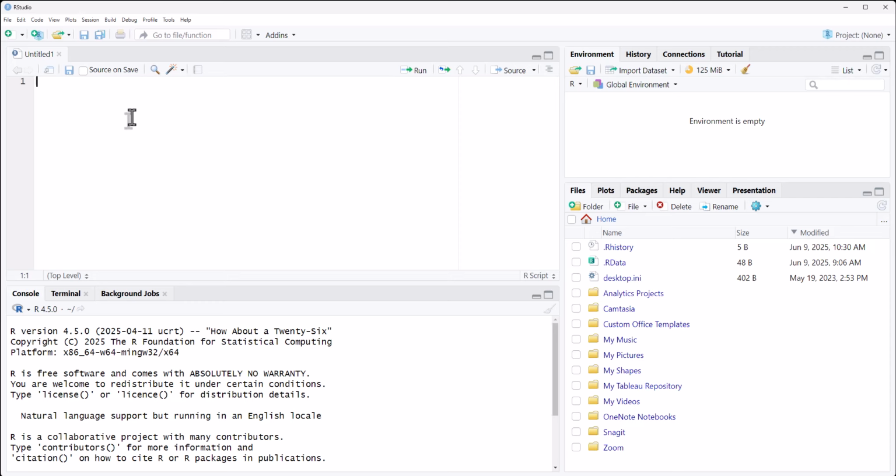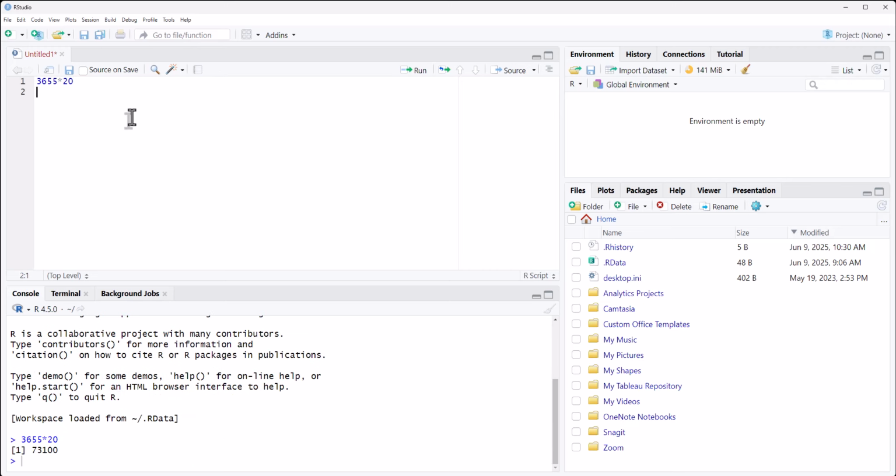Let's just type in a basic calculation there. And if I want to execute it, Control Enter, I can run that. There we go. So we have a command in there. And now what we're going to do is just save this script.